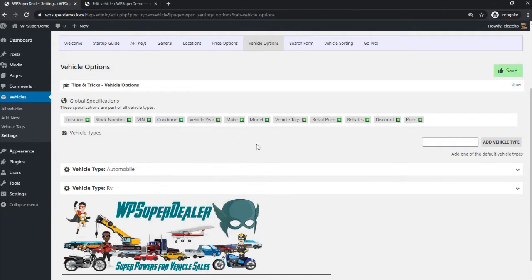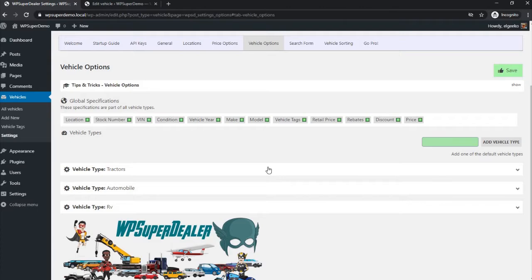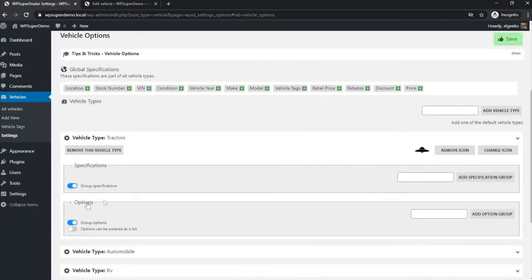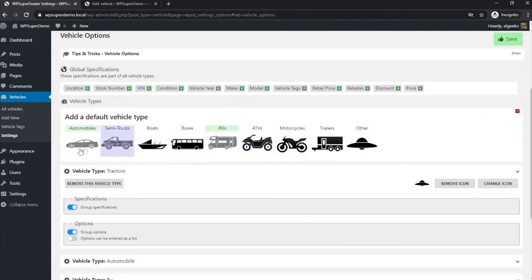Below the global specifications, you'll find a small form where you can add your own custom vehicle type, like tractors. After creating your custom type, you'll need to add your own groups, specifications, and options. You can also click on the link below the form and access the default vehicle types. They can be added by just clicking on them.